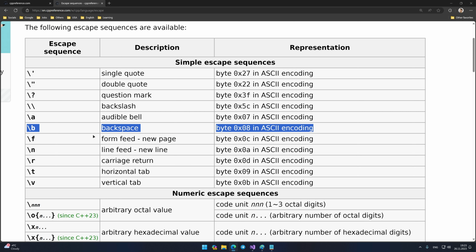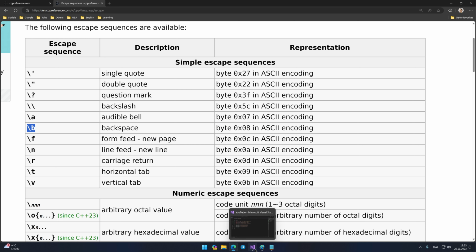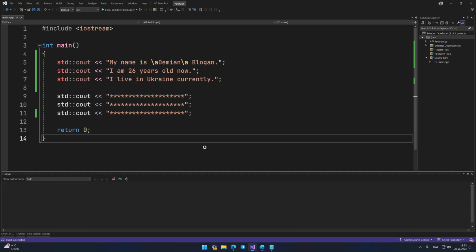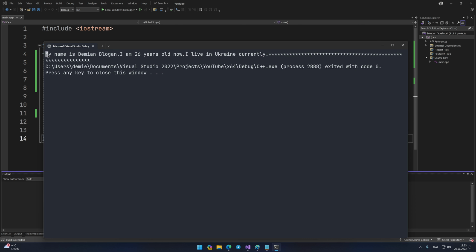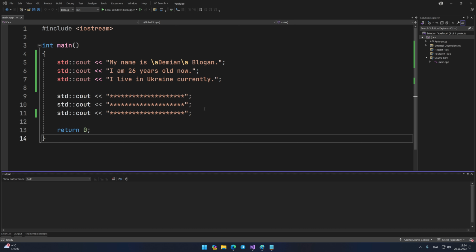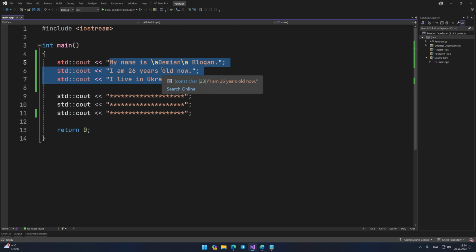Backspace. This escape sequence moves the output cursor back one position. Let me explain to you what an output cursor is. From the very beginning, when you start the program, your output cursor is located in the top left. This is the point where the next character will be drawn. As soon as it's drawn, the cursor will move to the right. And so, character by character, you have text displayed on the screen. With this sequence, you can move the cursor back one position.